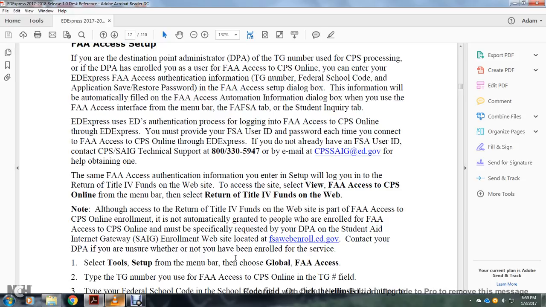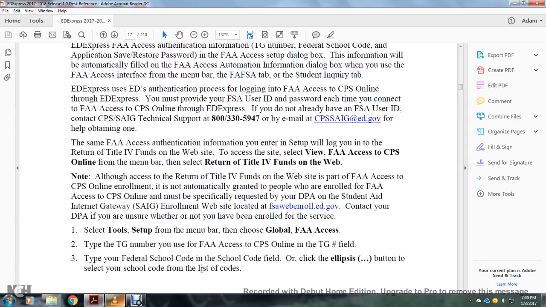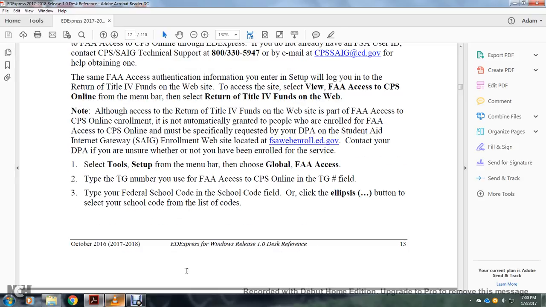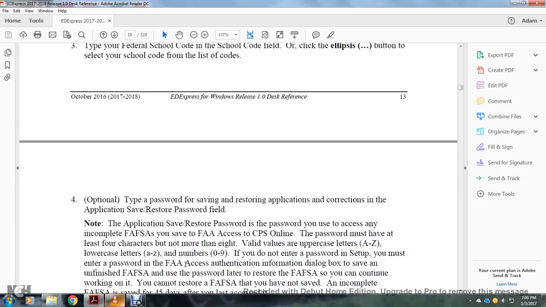Select Tools, Setup, then the Global FAA Access. Type the TG number for use of FAA Access to the Central Processing System online in the TG number field. Type the federal school code in the school field, or click on the ellipsis button to select your code from the list of codes. Optionally, type a password for saving and restoring applications in the application save and restore password field.